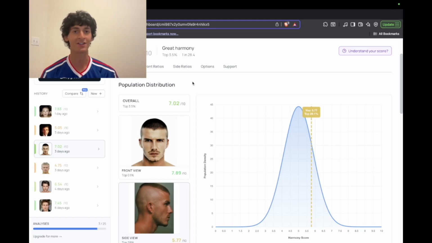Today we're going to be analyzing David Beckham, the famous soccer player. Obviously, we're going to be analyzing his face in his prime because that is when he was his best looking. So anyway, let's get straight into it using Face IQ Labs, link in description.